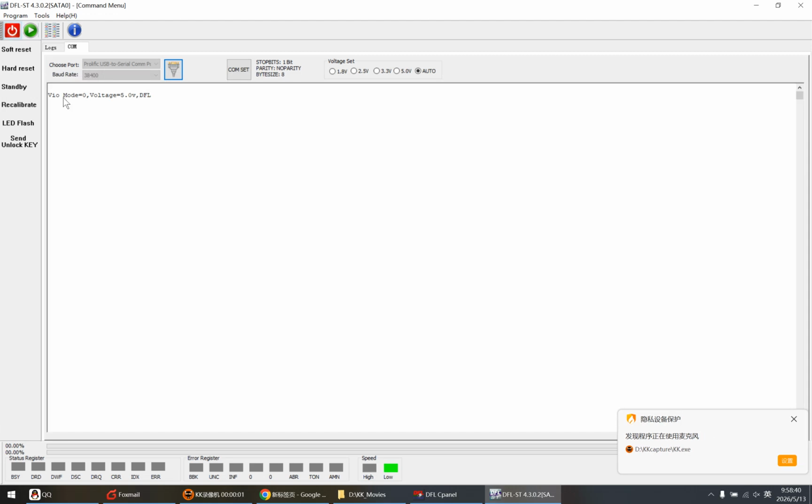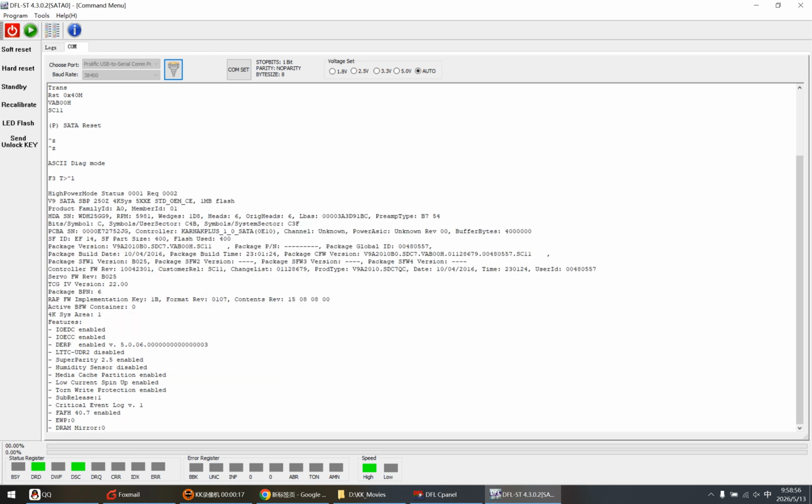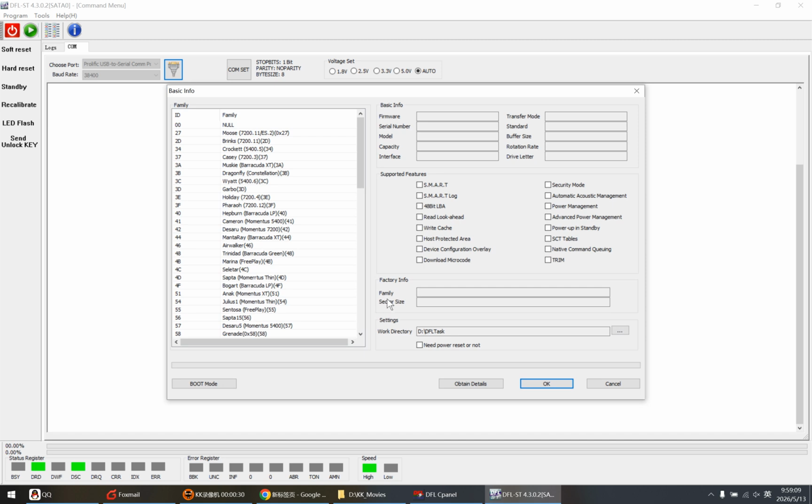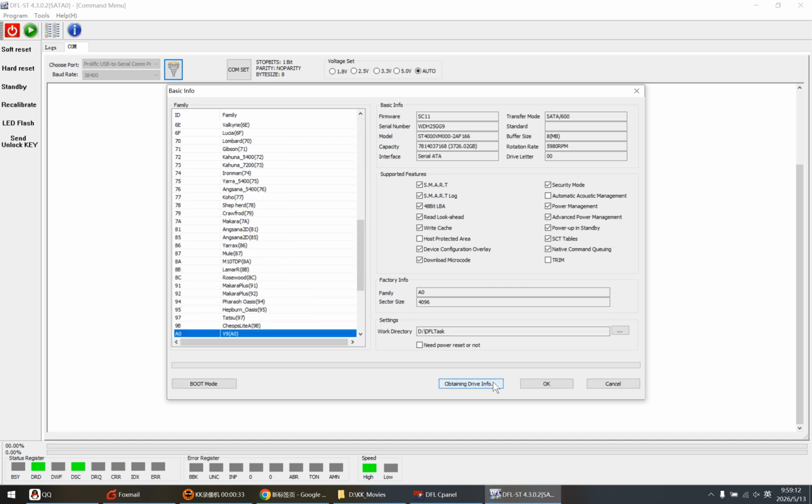Hello everyone. Now this is another Seagate hard drive from repair and data recovery case study. Now let's try to check the COM terminal and see. Okay, this drive is not knocked, and we can see the family ID is 80, and we can enter the software of Seagate from repair.